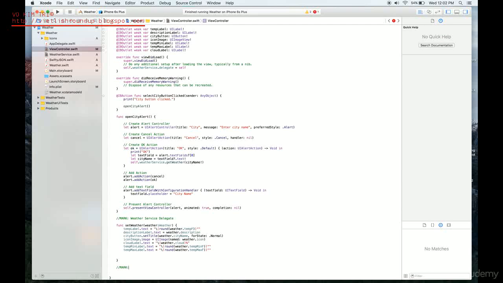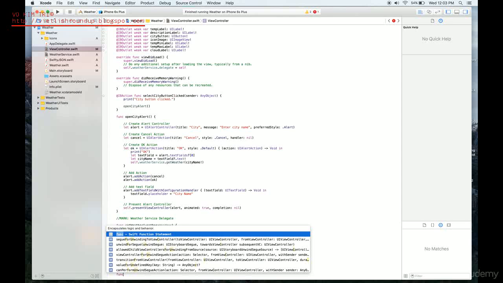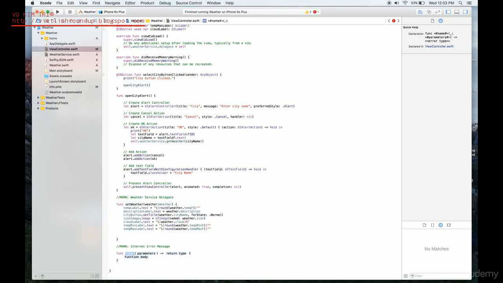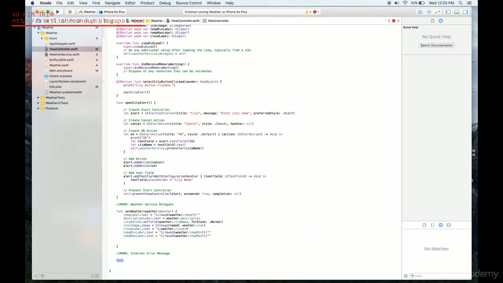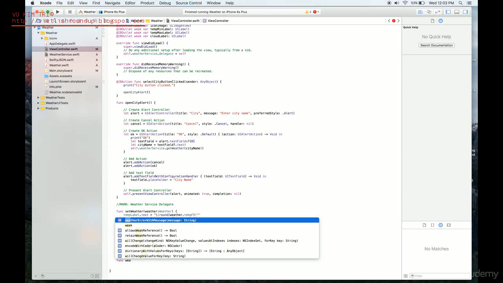And this one's going to be called, let's put, internet error message. Okay. So we create the function, and it should automatically show up for us, yeah.